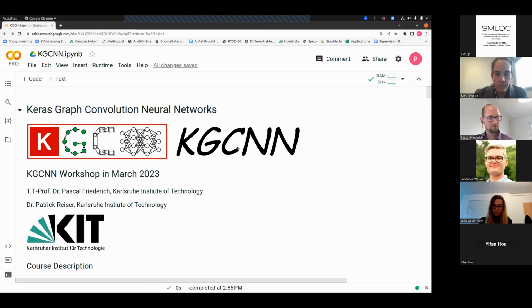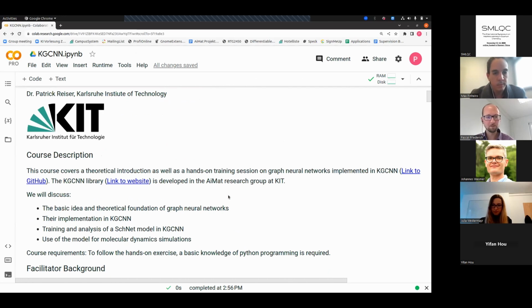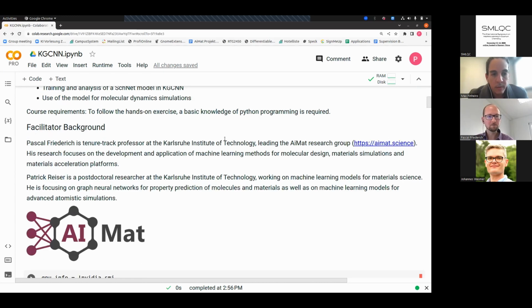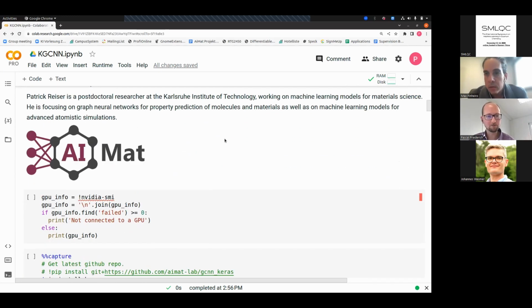So I hope you can see my screen. Yes, perfect. Is the size good to read all the stuff, or do I need to zoom in more? No, I think we can start. Okay, but the size is good? Yes, for me at least, okay. It's perfect.